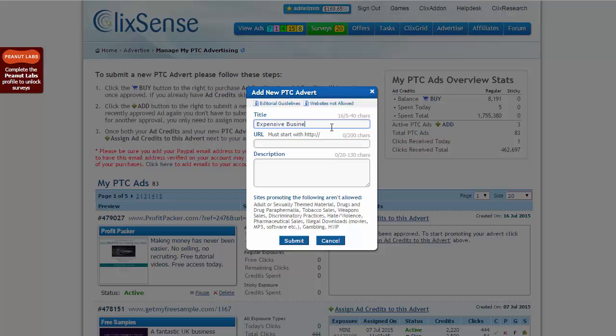Expensive business opportunity. Actually, it's not an investment opportunity. And you can put whatever you want and be creative, because if everyone's using the same advert, then that's not going to have as much impact in the title. But yeah, just have a go on different ones.